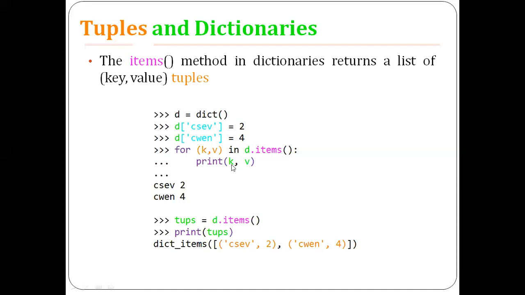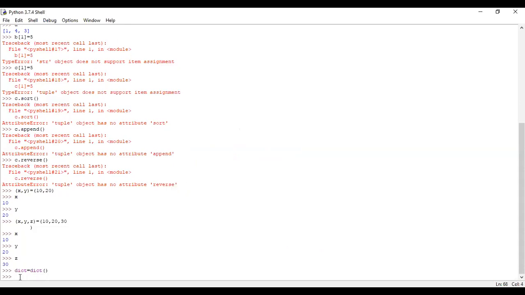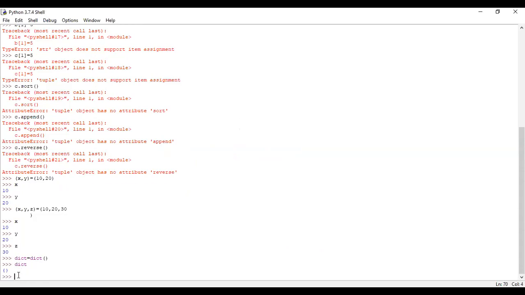Let us look at how this actually works on the terminal. So dict is equal to the dict function. We are creating an empty dictionary. If you want to check it, you can do that. An empty dictionary has been created. Now I'll assign dictionary of 1 is equal to A.